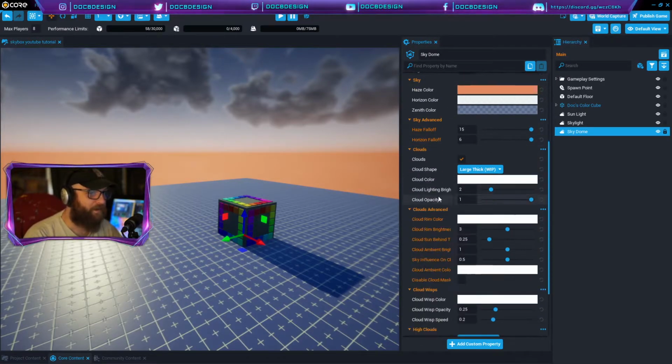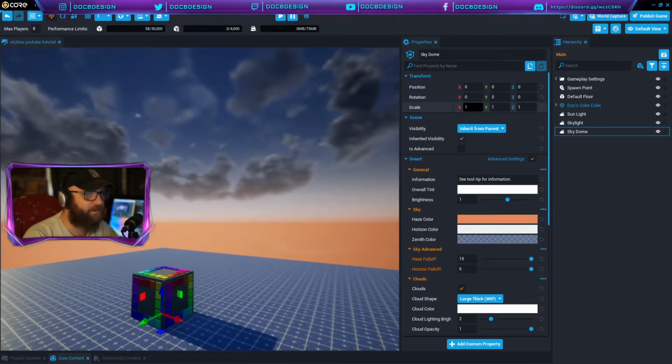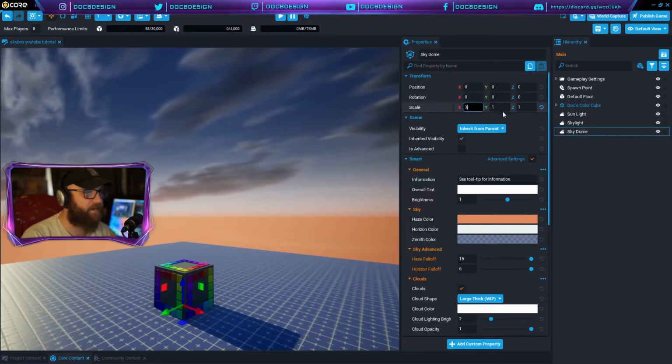And again, we have all these colors and all these properties here, and we're going to touch on pretty much every single one of these here. But I think it is important to know the sky dome, like most other items on core, can be scaled. So right here, the scale of the sky dome by default is at 111. If you're building a massive world, or perhaps a space fighting game where people are flying around in ships, you may want to change this scale to something like 3.